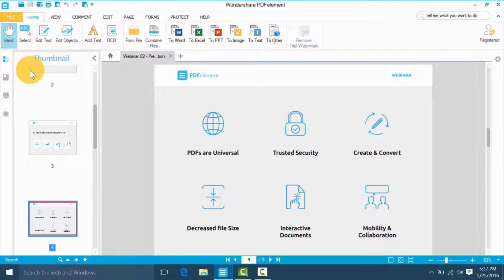PDFs are universal. Editing documents in Word can be easy and useful, but if you save a Word document on a Mac, it may not visually transfer properly to a PC, whereas PDFs are viewable on any device.